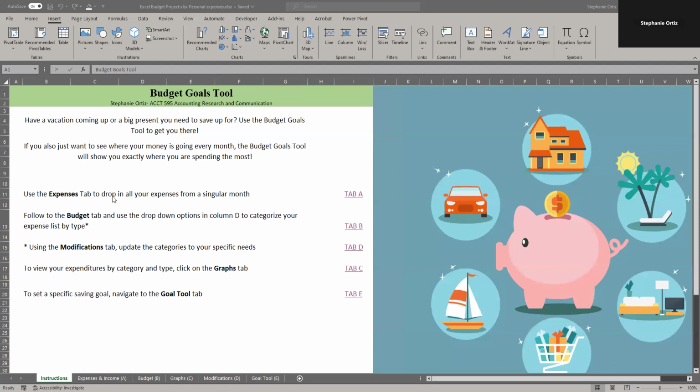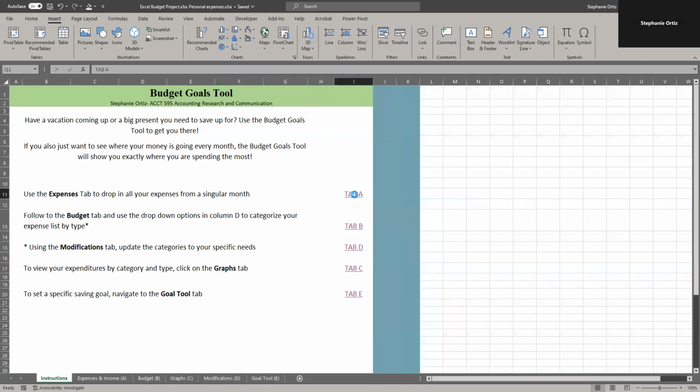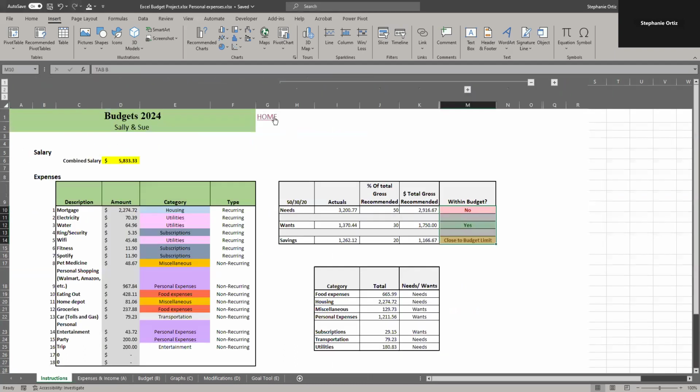So we'll be navigating through a couple of these different tabs. And here in tab I have hyperlinks. You can click through down here, but a hyperlink will also just help you navigate easier.